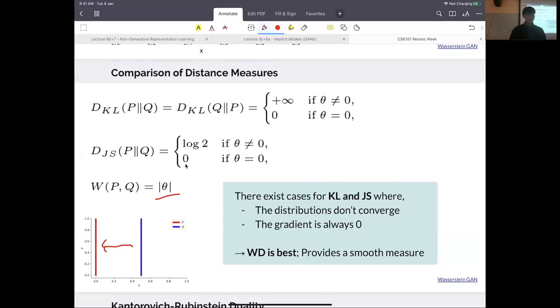So I guess in a way, this example shows that there exist some distributions that don't converge under JS or KL, but do converge under the EM distance. And also, for the JS and KL divergences, there are cases where the gradient is always zero, like this example. The paper also proves that when the generator function is sufficiently nice, only the Wasserstein distance has guarantees of continuity and differentiability. And also, every distribution that converges under KL or JS also converges under the WD distance.